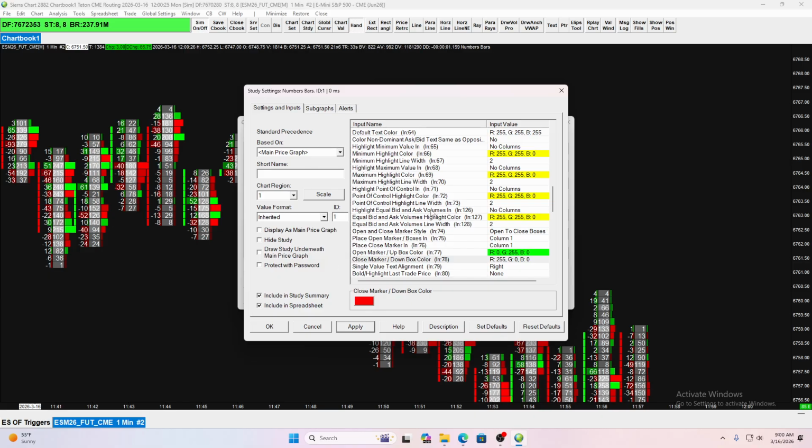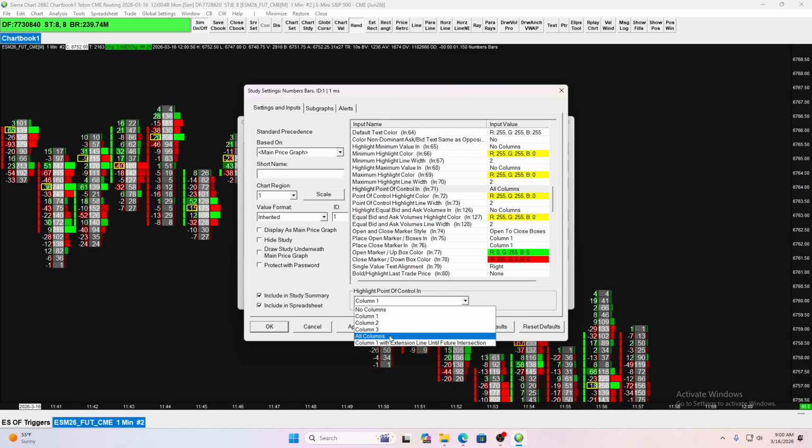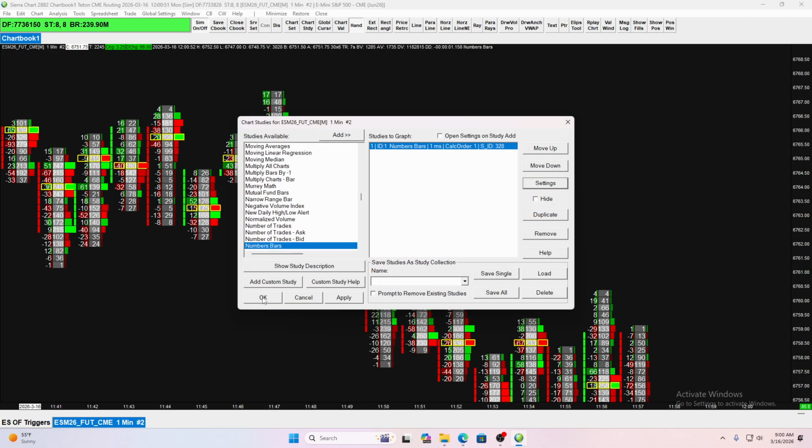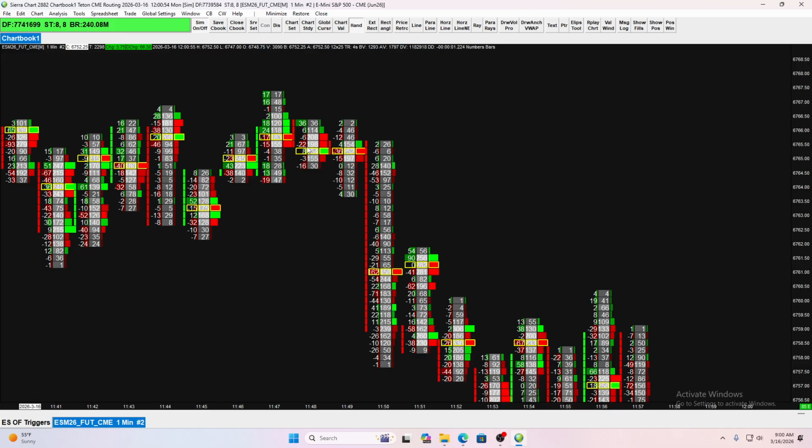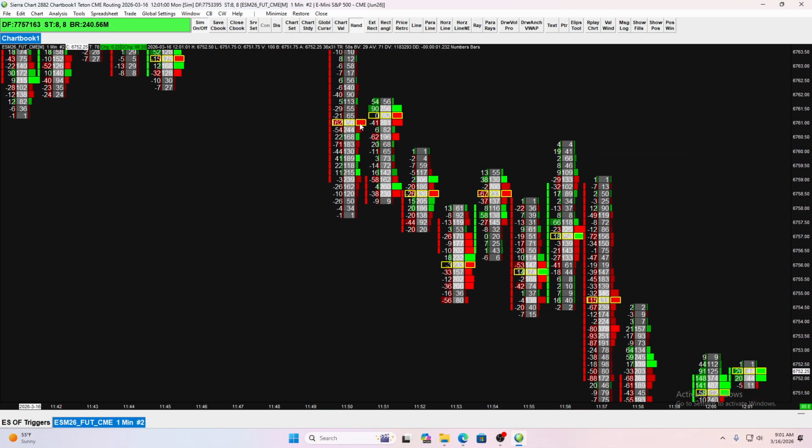If you want to highlight the point of control, right here where it says highlight point of control in number 71, it's right now defaulted to no columns. We will go ahead and switch it to column 1, and then the color of it's going to be yellow, and the width will be 2. We'll leave it like that. Click apply. And then if you wanted to, you could come here and say all columns, apply, okay, okay. Now you can see the point of control for every bar is highlighted all the way across. And you could select just the middle one, just the one on the side, or the one over here on the right.